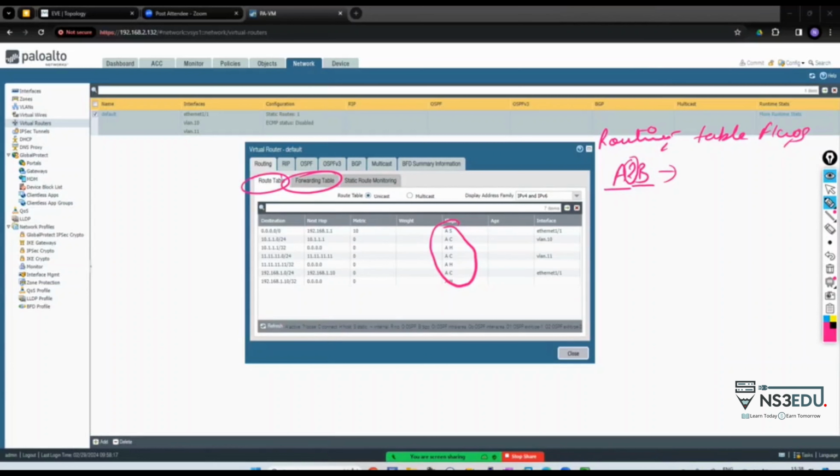Can you get any idea what A means? What do you think, guys? What does this A stand for? No, this A stands for active. Active, and B will stand for which protocol? BGP. So it is saying that it is active and learned via BGP. If it is A and C, then active and connected, or we can say it is kind of an internal interface.